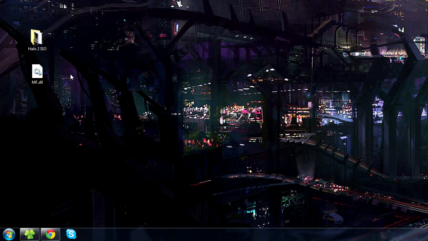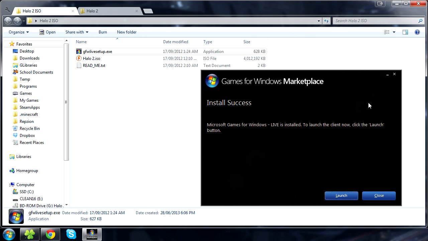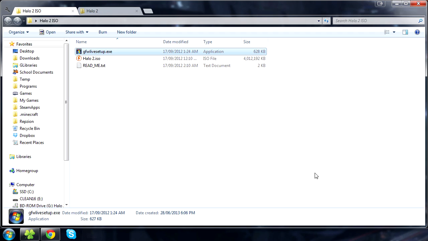So with both of these downloaded, first thing we're going to want to do is go into the halo2.iso torrent and run the Games for Windows Live setup. As I already have it installed, it's just going to say, yep, you're good. But this should have an install dialog, which I'm sure you can figure out. If it was not installed, just go ahead and run that. Make sure you have an account, because you're going to need one for this. That's the same as your Windows Live account, so if you just have a Windows Live account for Hotmail or something, that very well may work.